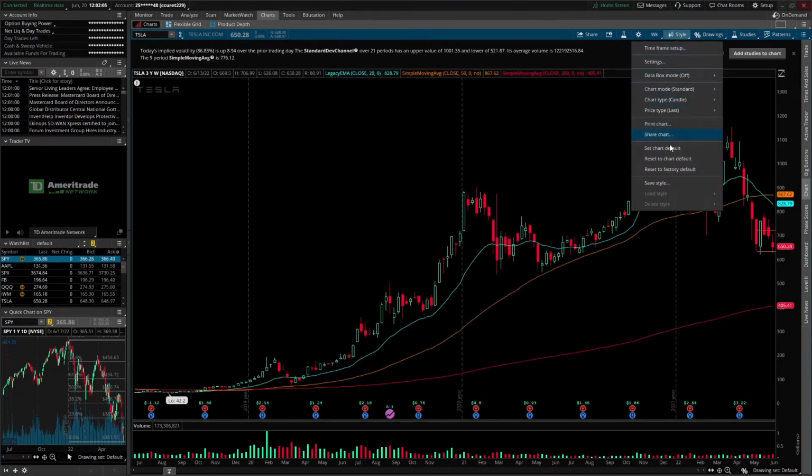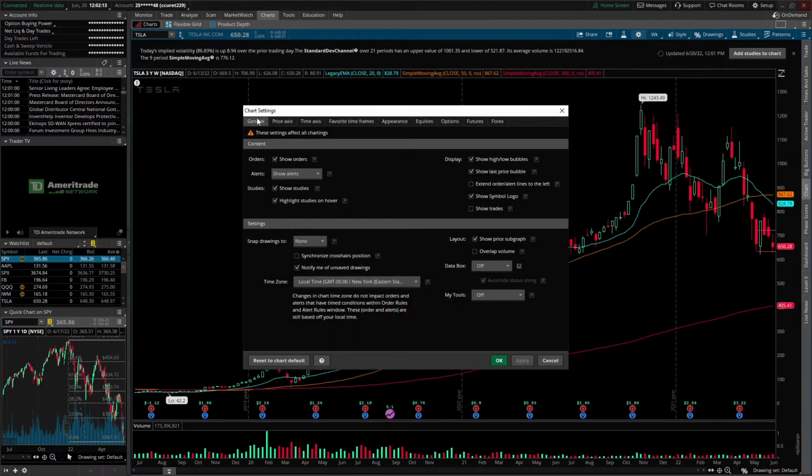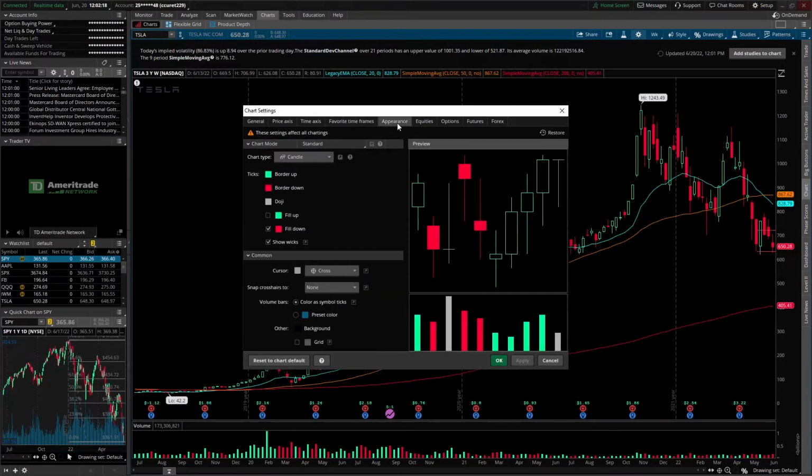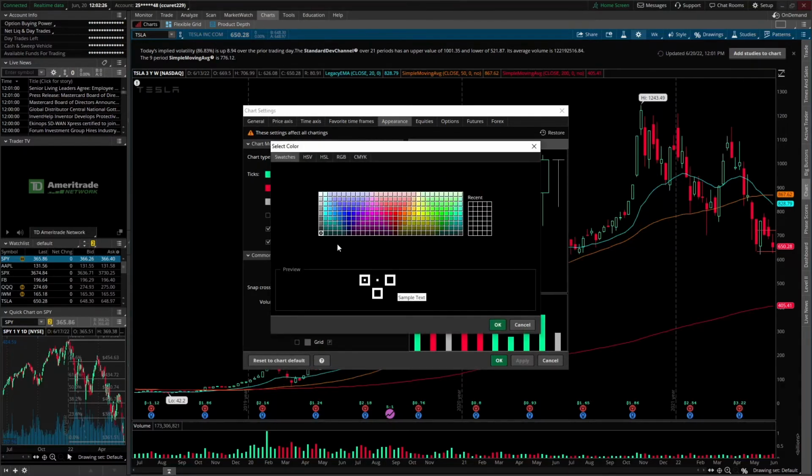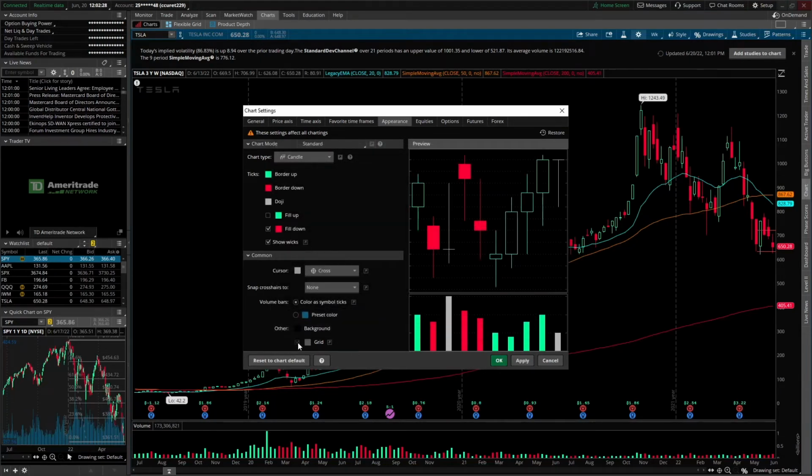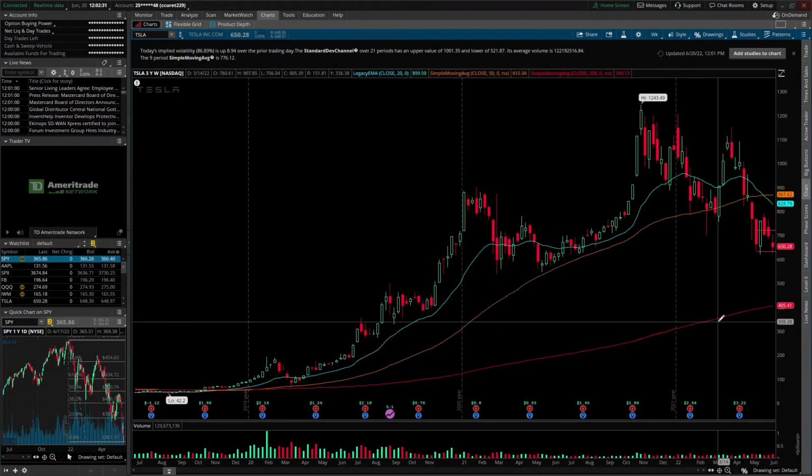Style, you could obviously explore this. This is if you want to reset the charts. You can also change the layouts of the charts by using this gear, by the way, and coming into here. And then as you can see, there's a bunch of chart settings you can play around with. For appearance, what I like to do is I just like to set the color of the volume bars similar to the candles, and the background I just change to dark black. And I usually take this grid off just because it's a little cleaner look for me.